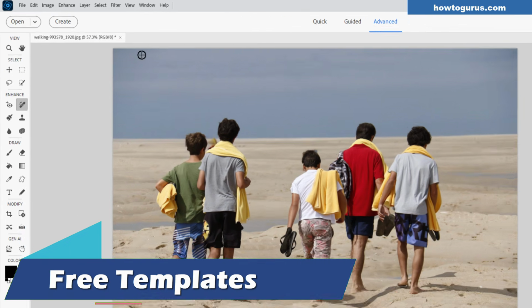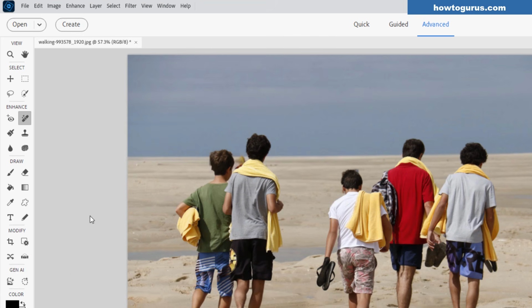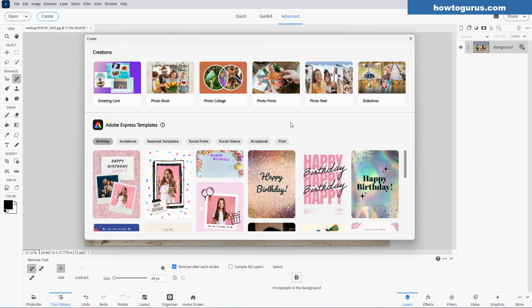Another interesting change is up here under the Create button. Now before, if you click on Create, you'd have a menu in here with a few options for some creations. And some people like these a lot. If you click on this now, we get this new pop-up dialog box. Your standard menu is up here: greeting card, photo book, photo collage, photo prints, photo reel, and slideshow. That's all here. They're still the same thing.